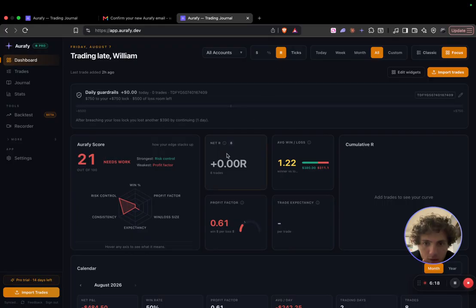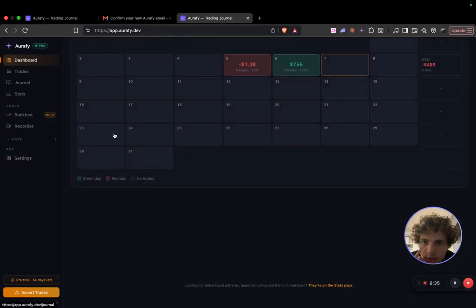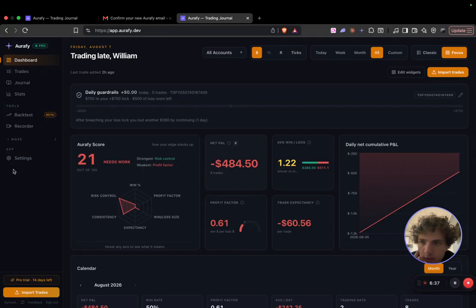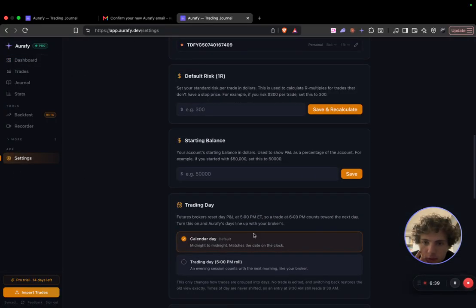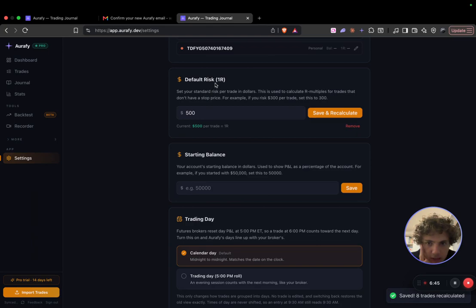For example, on R, sometimes it's not displaying because if you don't have a stop loss when you enter the trade, it can't calculate your R, or if you haven't fixed it in settings. If you go to settings, you can set your default risk. Let's say 500, and basically the default risk is calculated as 1R.